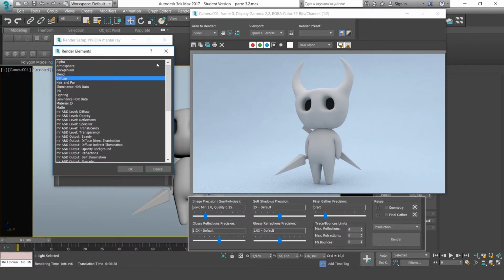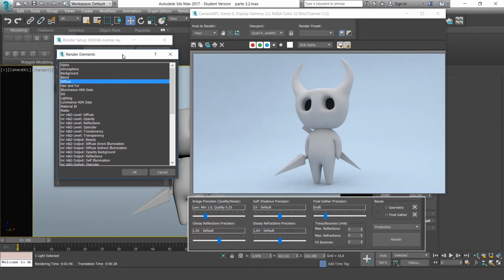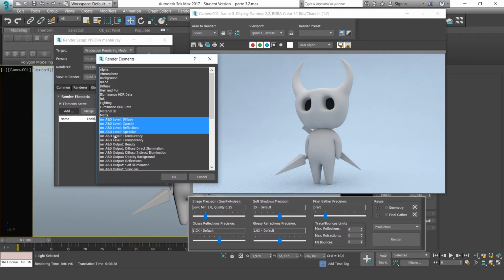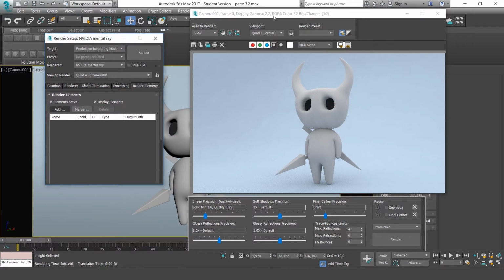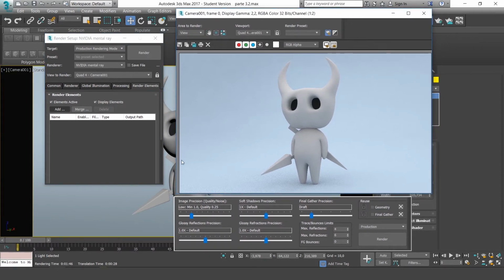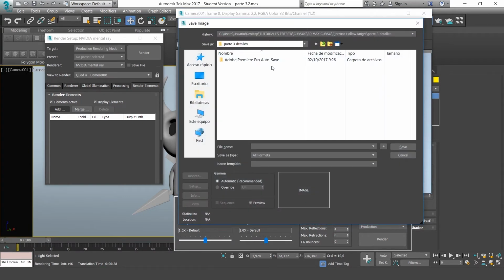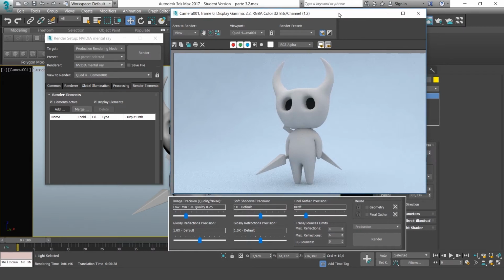We can get maps in PNG format, then take them to Photoshop and reconstruct them. I recommend you try these out and experiment. If you just want a diffuse map, click here on Save Image to make a copy and save it in the same quality you used before.